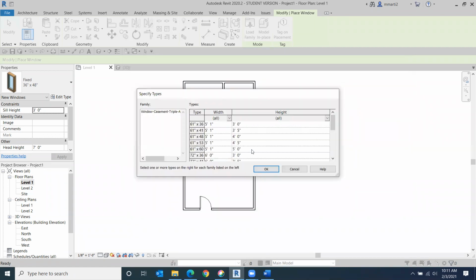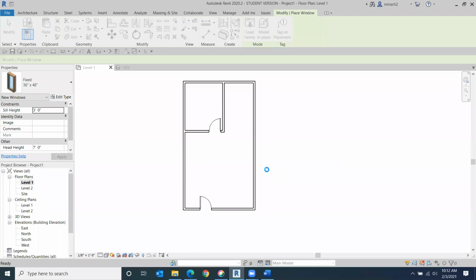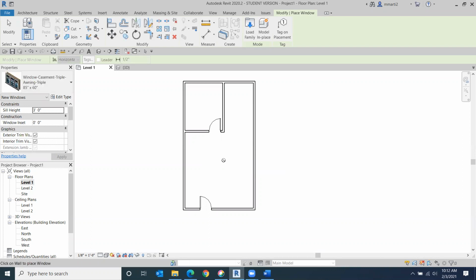I'll double click on that. Same type of window. It gives us the measurements that we want. Let's use this big one down here. So same thing, I need to have a wall active in order to place this window. I can't just place it anywhere. I have to be on a wall in order to place that window. So I'm going to just drop it here for now.